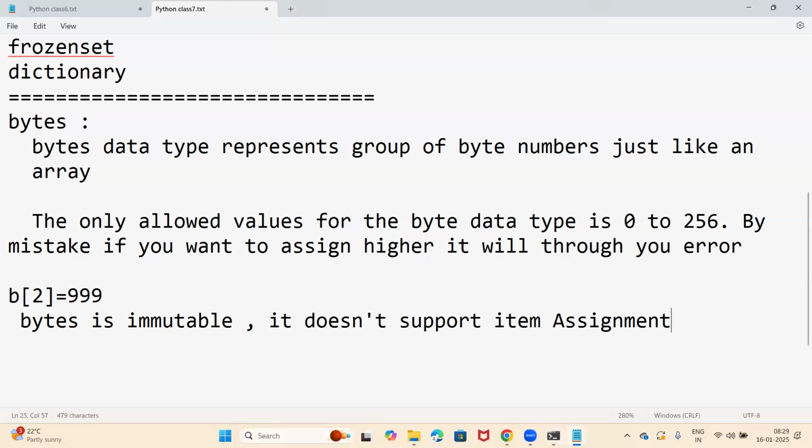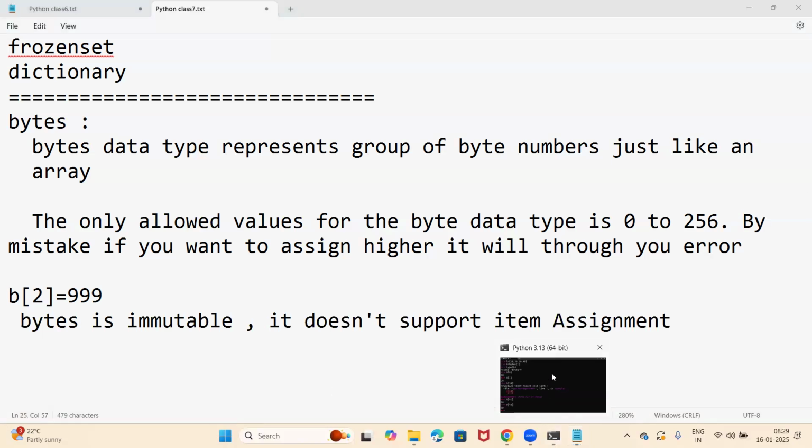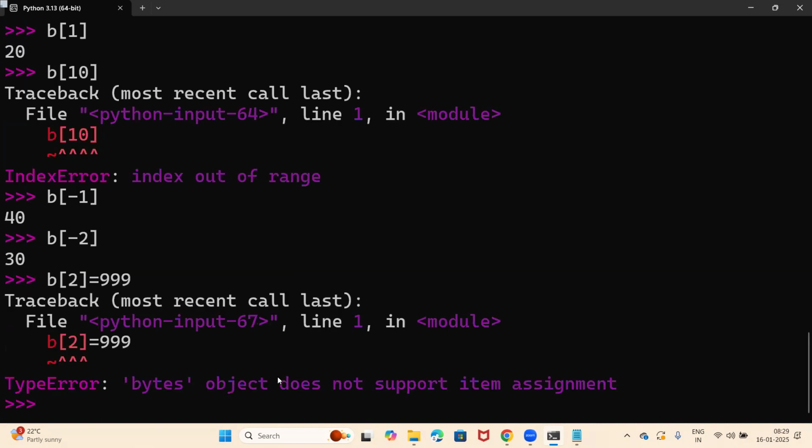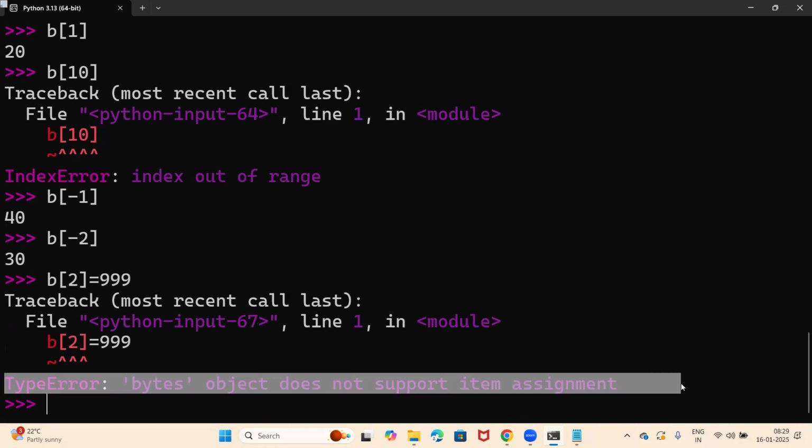See, let us try that. Suppose B of 2 equal to 999, I want to change it. See, the bytes object does not support item assignment, right? Guys, is that clear, everyone? This is everything about bytes. So the first point is that bytes contains values from 0 to 256, and the bytes object is created from a group of values.